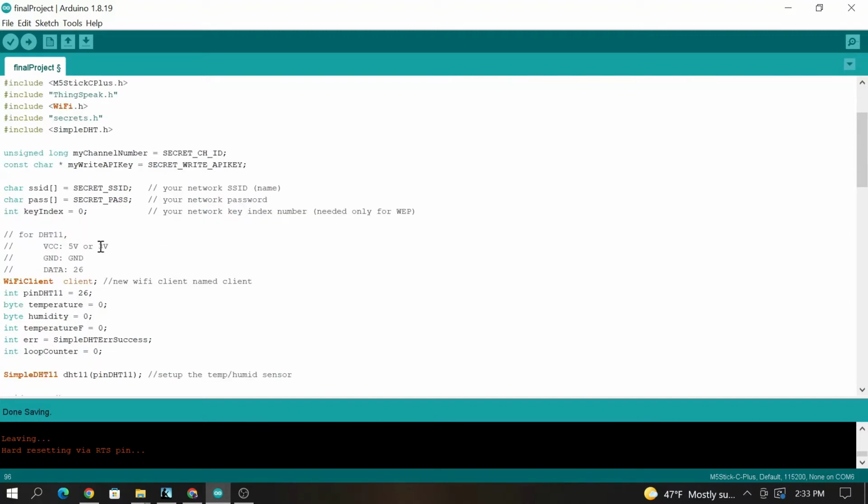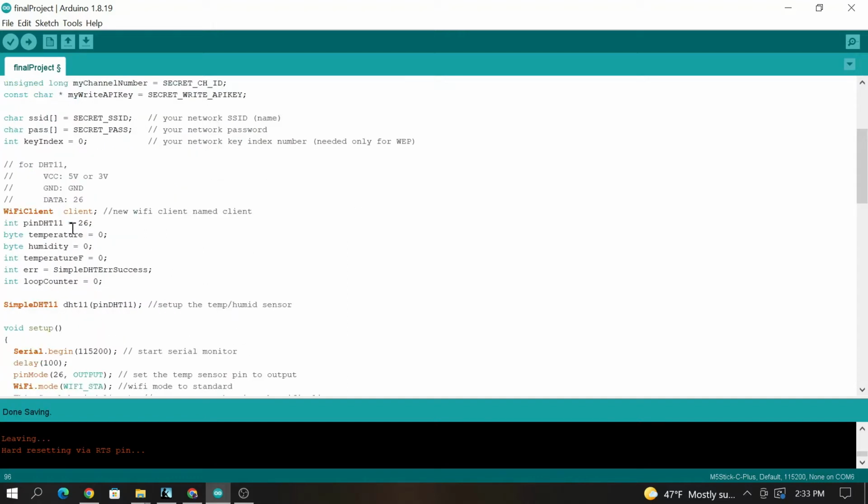For the DHT, it can run on 5 volts or 3 volts. I actually have it hooked up to the 5 volt output of the M5 stick C. Ground runs to the ground, and the data pin, the pin that's going to output data, is pin 26 on the M5 stick. So we have to make a Wi-Fi client. I do that. I name it client. We have some integers and some bytes here.